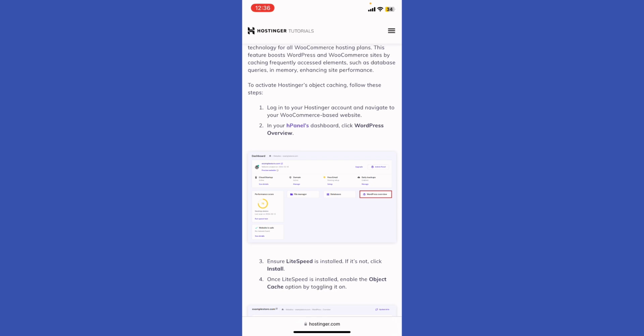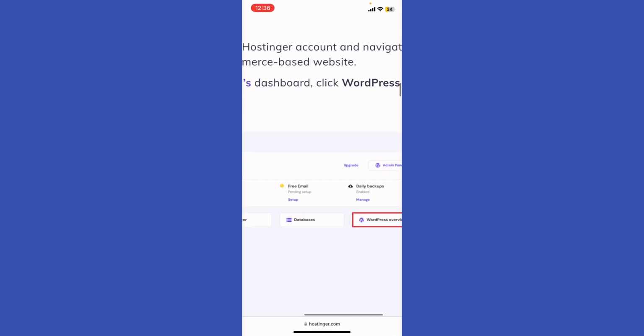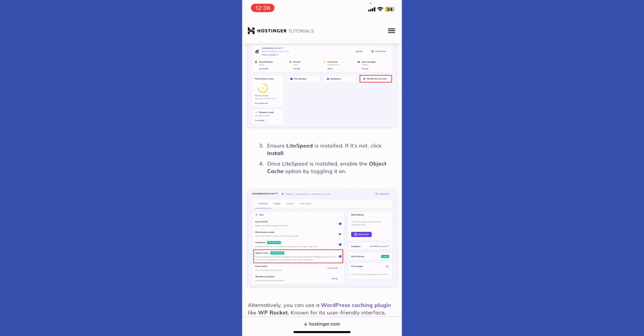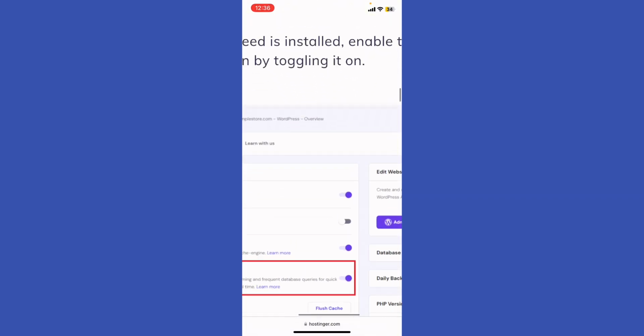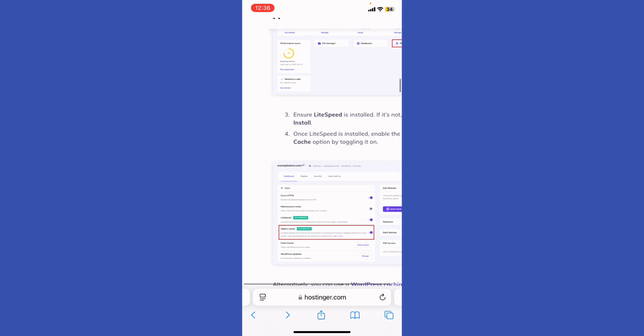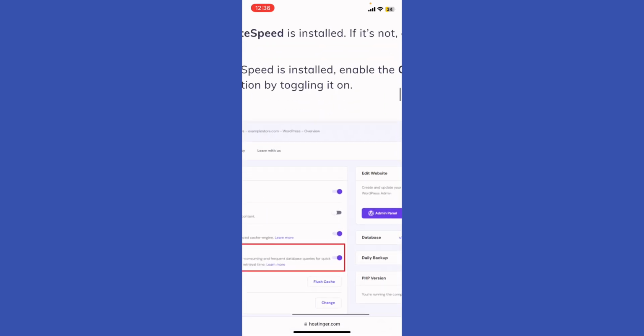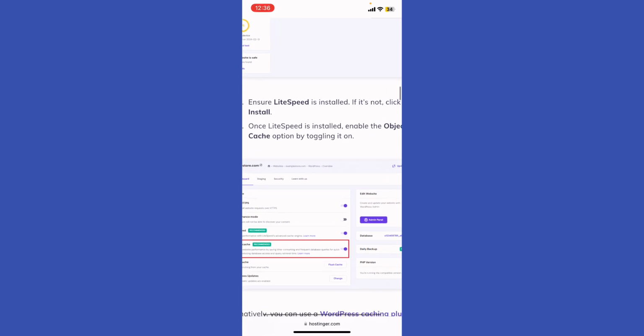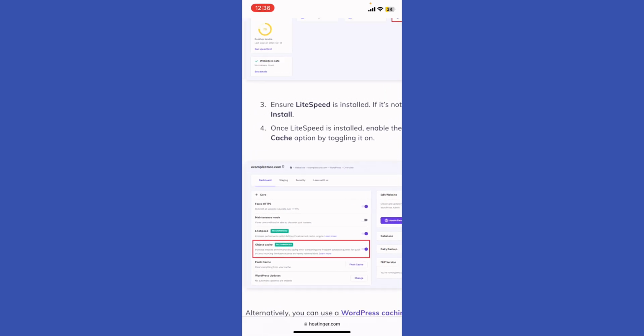Log into your HostingGuard account and navigate to your WooCommerce-based website. In your Edge panel dashboard, click the WordPress overview, and make sure that LiteSpeed is installed. If it's not, click install right here, and then make sure that you toggle this on for LiteSpeed, and make sure that you turn the object cache on.